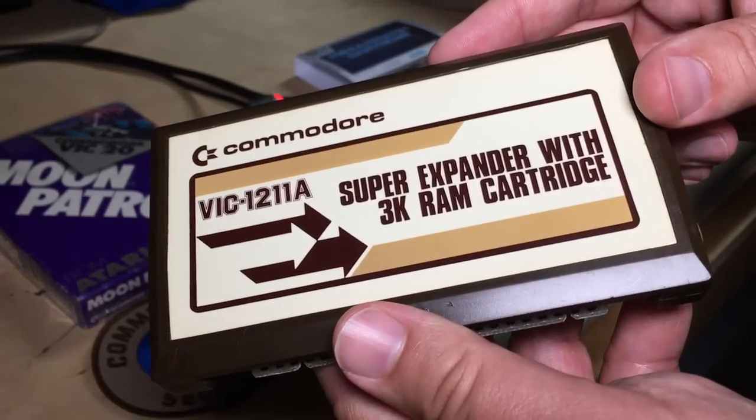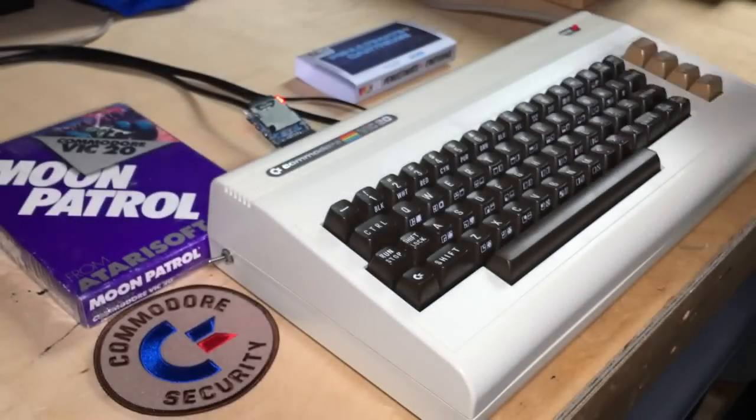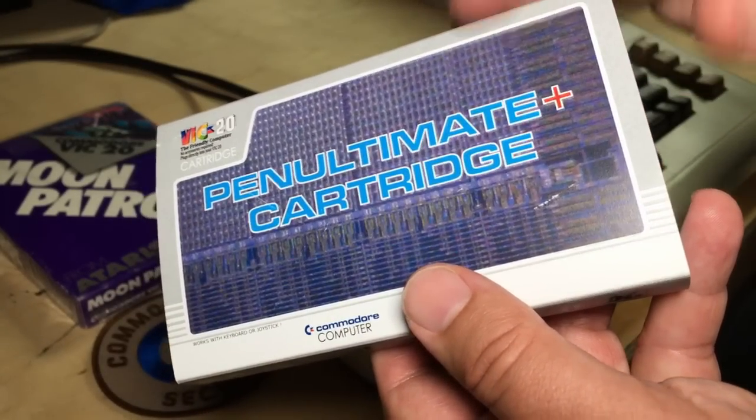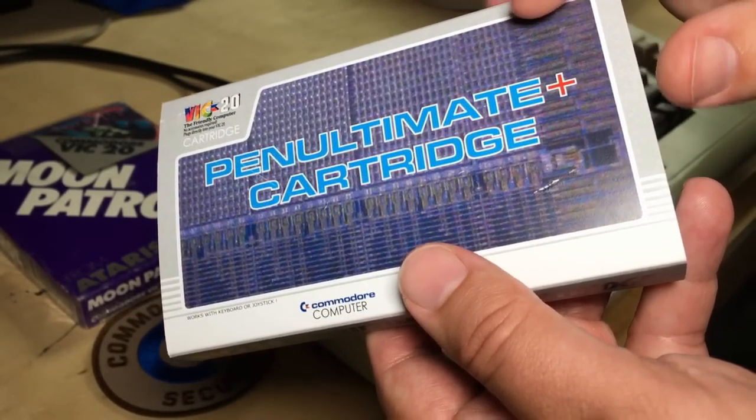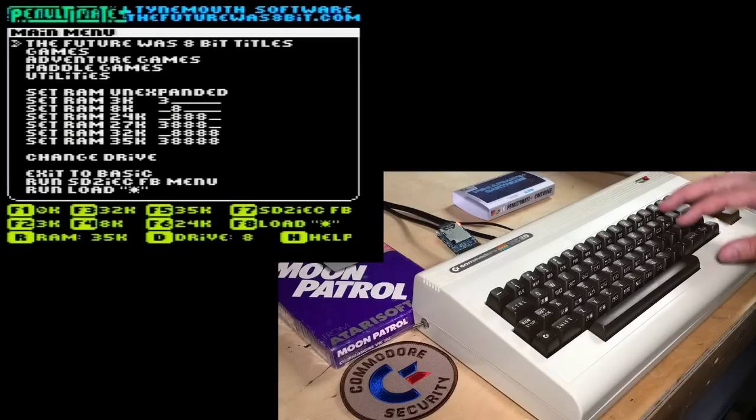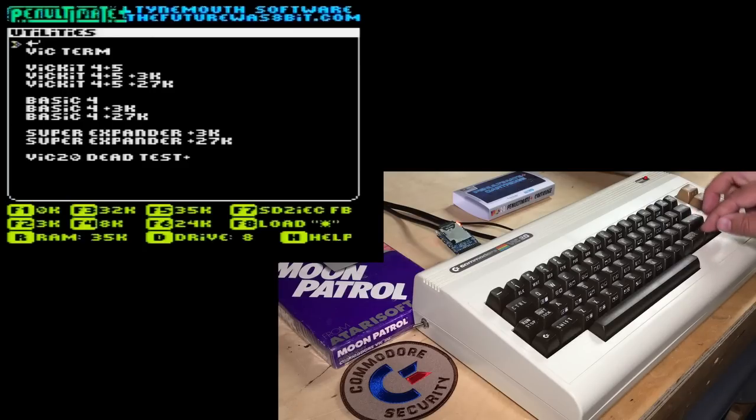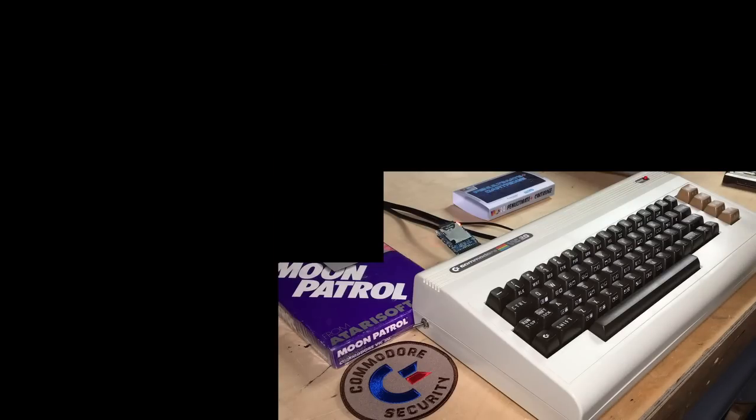So this is the original cartridge, but actually that new Penultimate Plus cartridge that I got a while ago, I was showing you a couple episodes ago, it actually has this built in too. So I'll just show you that. We'll start it up here in this main menu. It's got all kinds of stuff, but here under Utilities is the Super Expander plus 3K, and then I think this one's been modified so you get 27K of RAM and the Super Expander, but we'll stick with the classic one. That's all we need today.